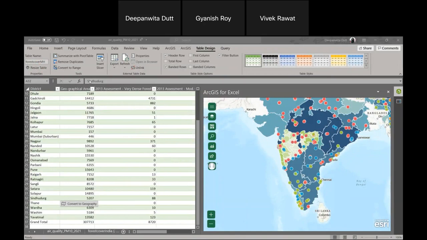You can go to your ArcGIS content. And here you have the air quality and forest cover web map. So you can now view that here, and you can also integrate this within other ArcGIS applications.